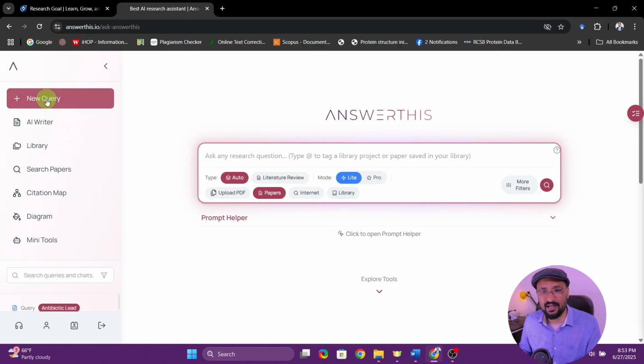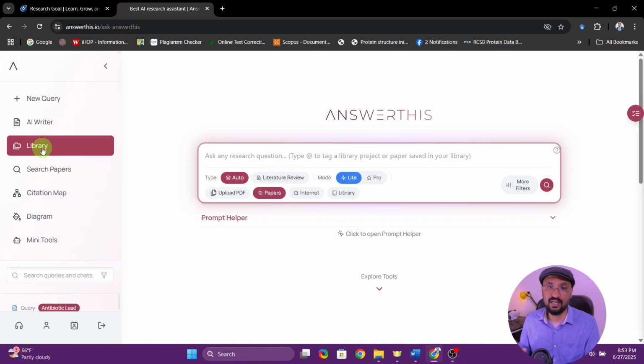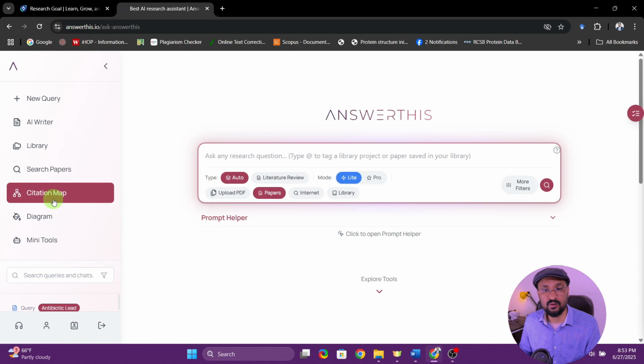Okay, on the left side you can see you can start a new query, you can start a new question. You can also have AI writer available. You have a library where you can, as I told you already, save the articles, you can search papers, you can create citation maps, where I'm sure all of you are aware of what citations are.